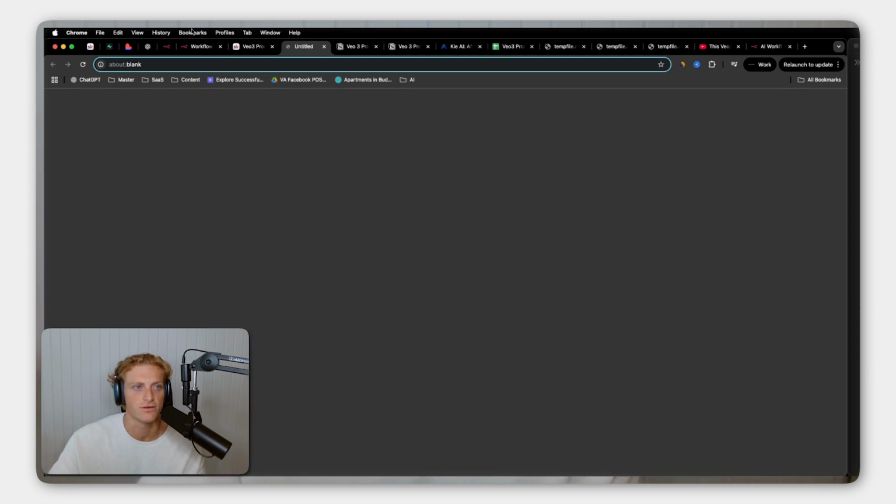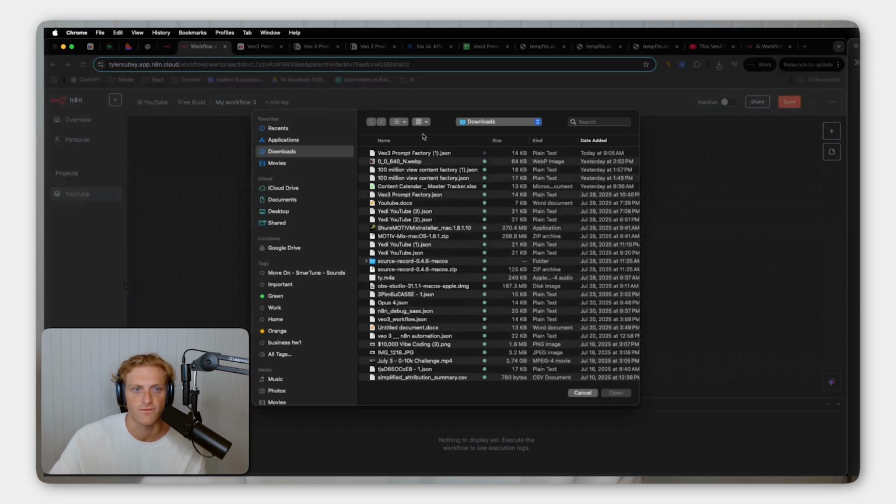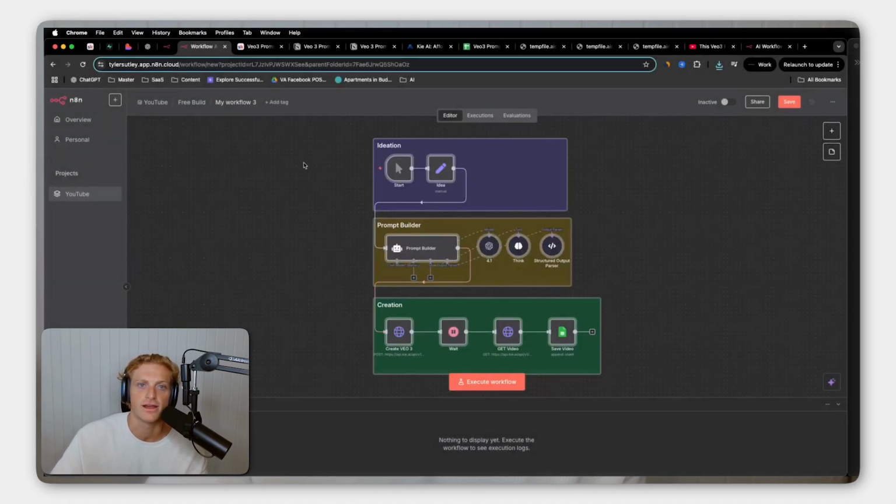You would just download the file right here. You would come over to workflow. You'll click these dots, import from file, and then it's going to be the top one right here. You're going to go ahead and hit that. And then there you go. You have the entire build in a matter of seconds.